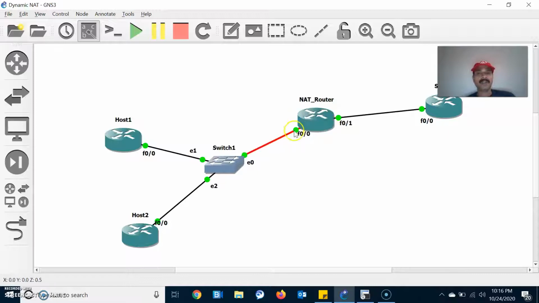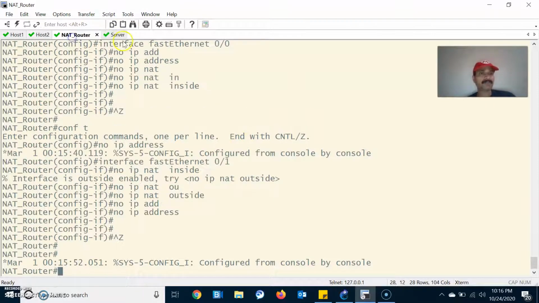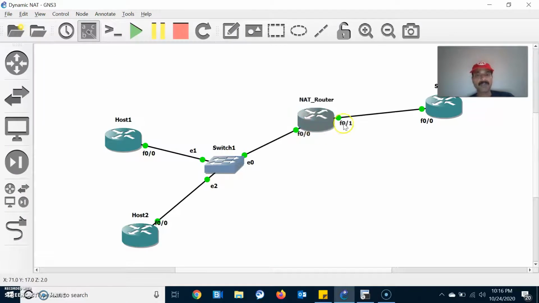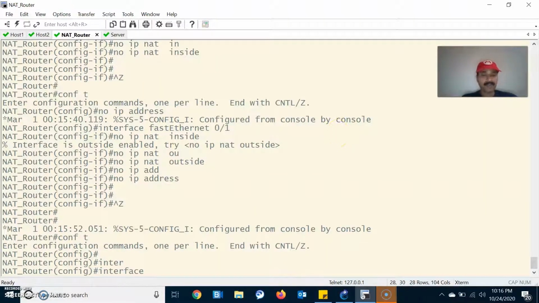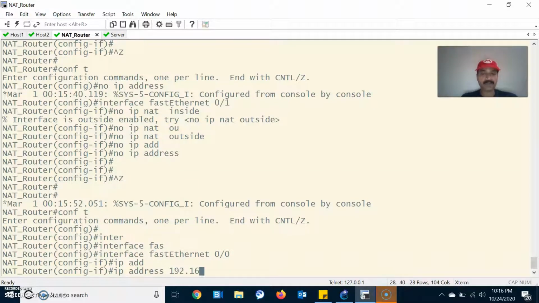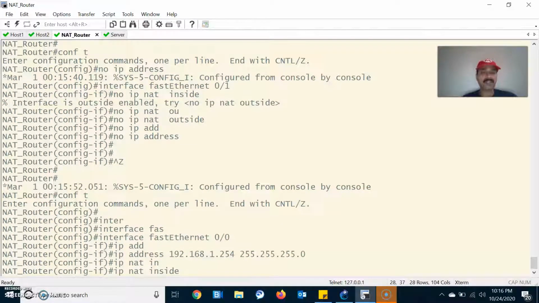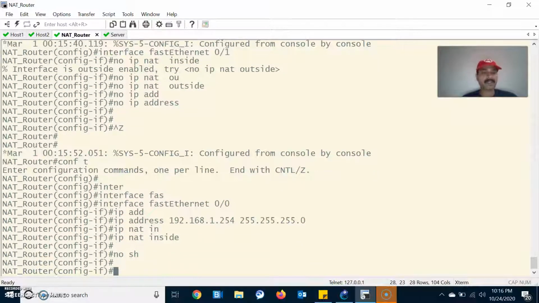On the NAT router I am going to configure the inside interface and the outside interface. So go to the NAT router and configure the interfaces, FastEthernet 0/0 and 0/1. Interface FastEthernet 0/0, the IP address is 192.168.1.254. This is an inside local address, with mask 255.255.255.0. Since it is an inside interface, I specify ip nat inside, then activate the interface.